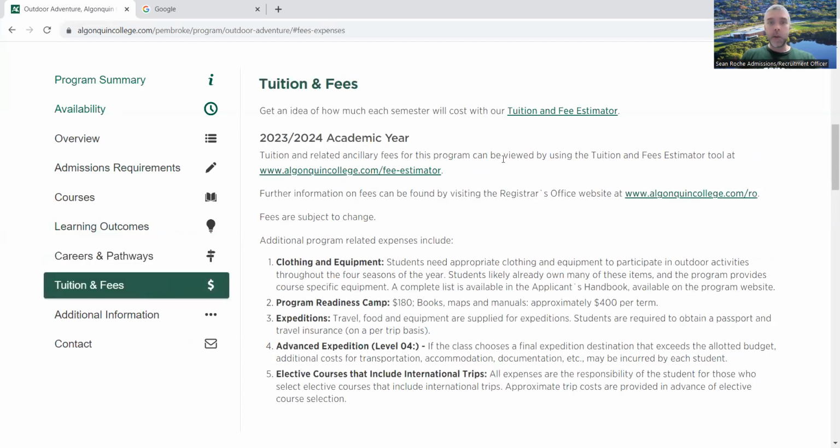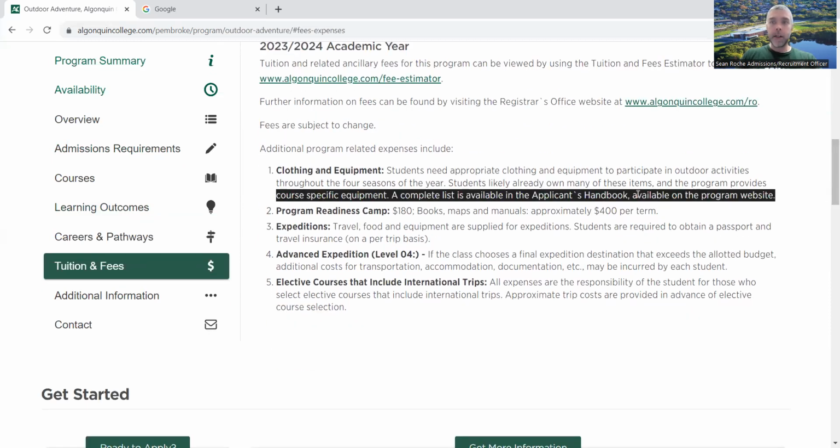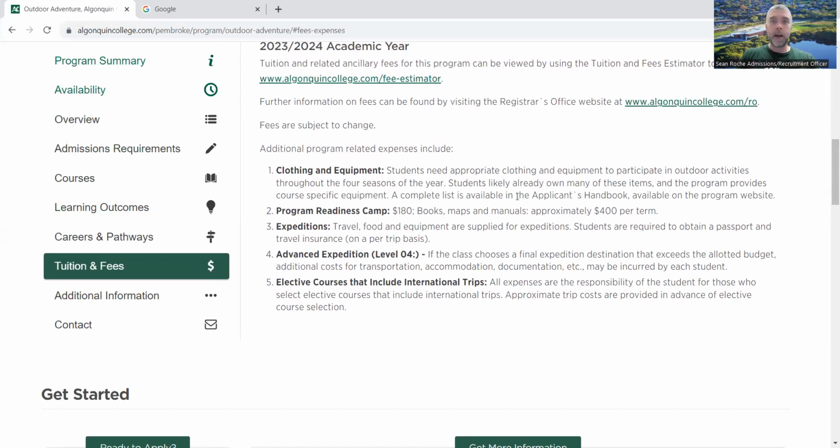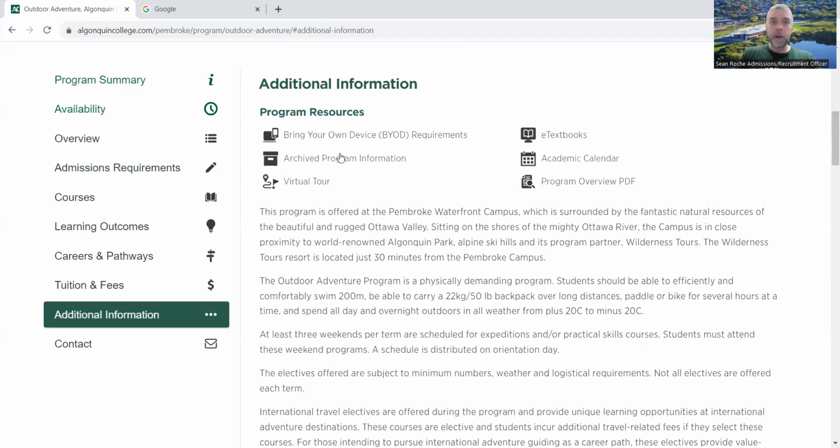You can also look at the tuition and fees and review all of the fees and expenses that you're likely to incur in the outdoor adventure program, so you can properly plan for your expenses and finances that way. We have additional information about the program, such as what technological requirements you might need, how to attend a virtual tour, the academic calendar, or a full program overview in a PDF format.